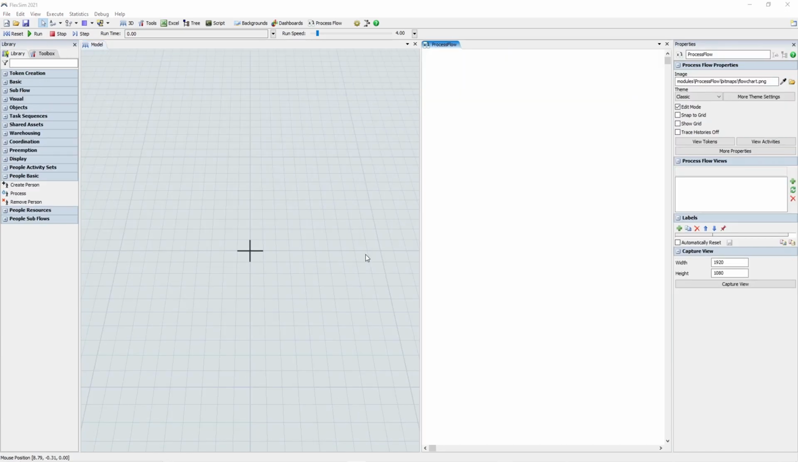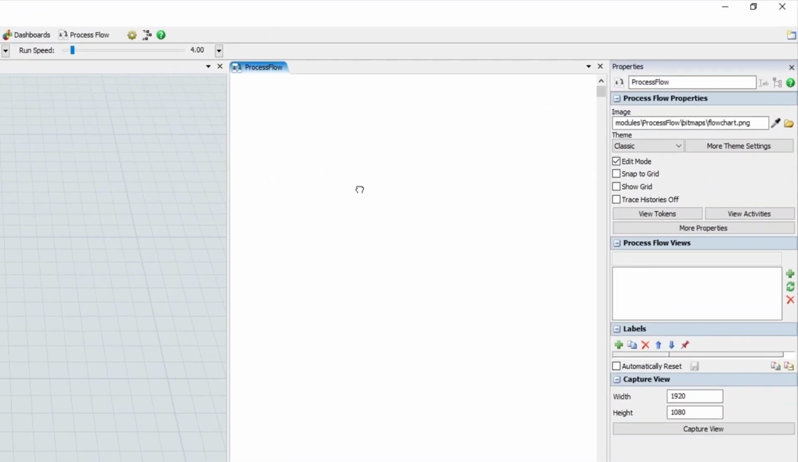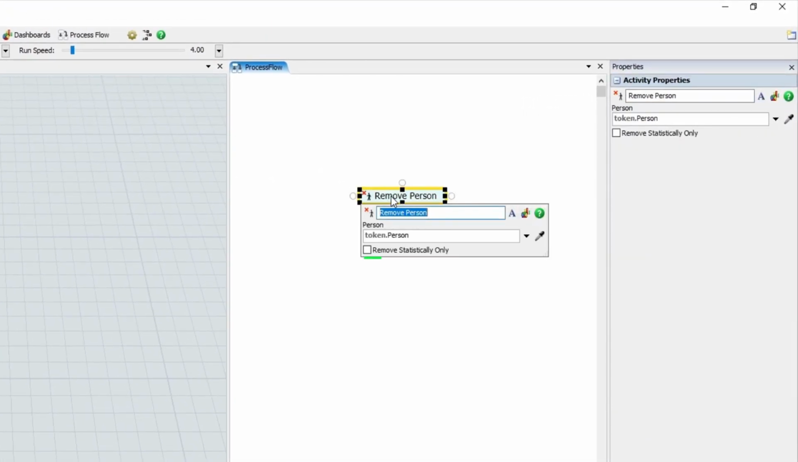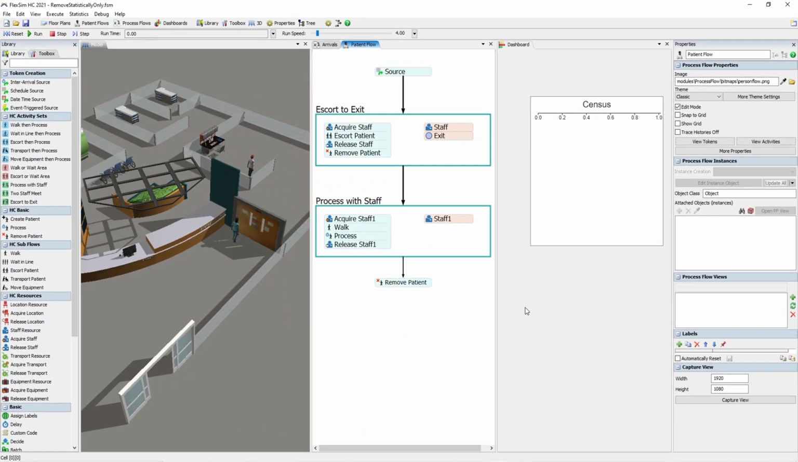For people-based modeling, we've added a checkbox to the remove person activity called remove statistically only. This removes the person from the model statistically. The person and their tokens remain in the model, but the person is hidden and does not count toward the model census. For healthcare applications, an example would be a situation where the patient leaves the building, but the provider still has tasks to do that are related to that patient, such as paperwork.